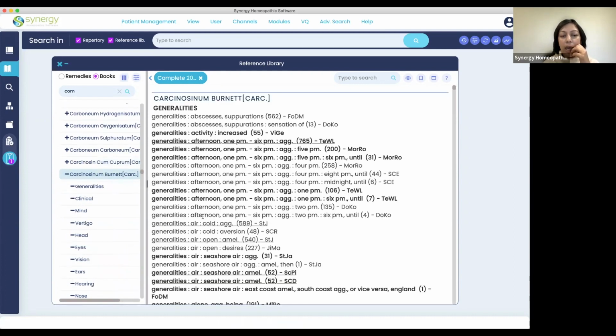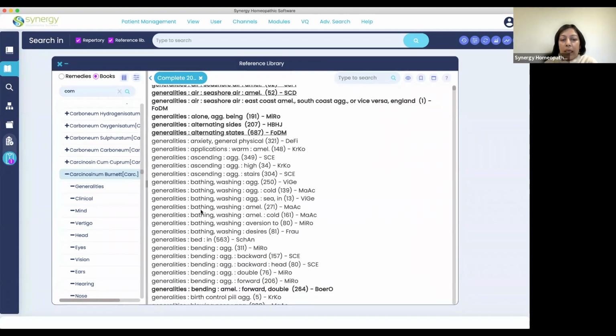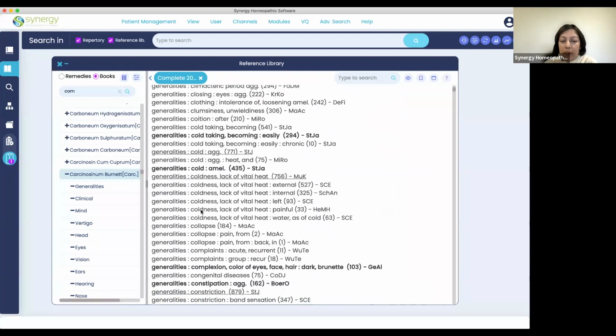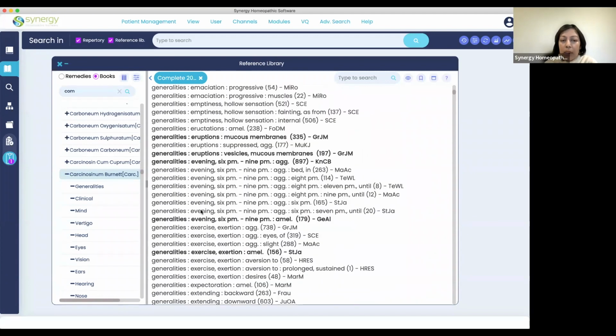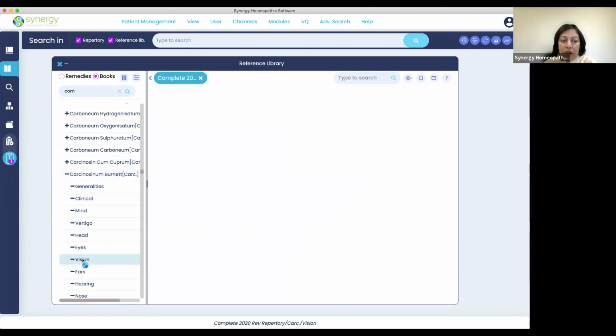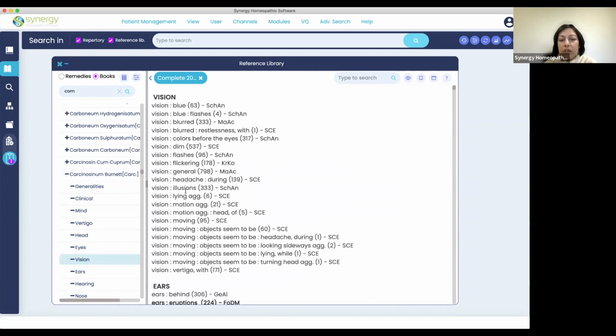And now you have all of the rubrics for the remedy, starting from generalities. And if you scroll down, it will give you all of the rubrics, and it will keep going into the next section, and the next section. If you're only interested in a particular section, you can just click that section and it will just give you the carcinosin rubrics in reverse order.